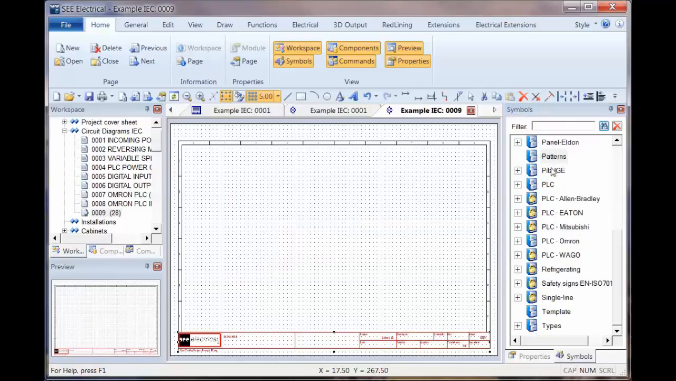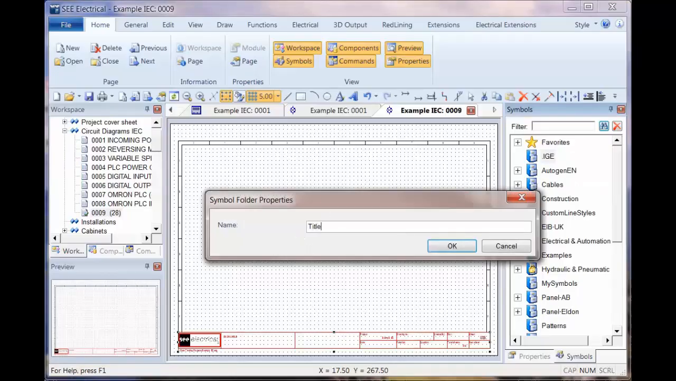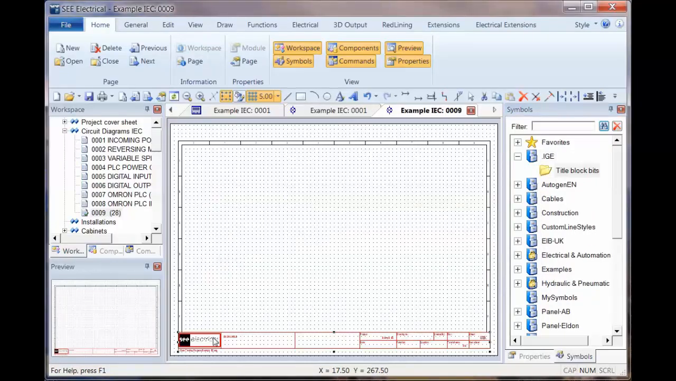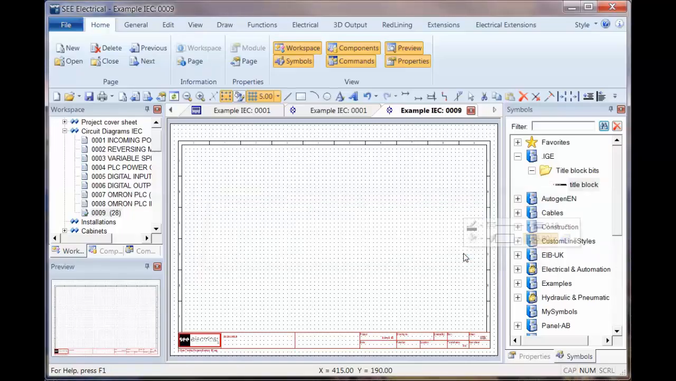So I've now added a new catalog. If I scroll up, it's right at the top because I put a dot in front of it. New folder. And I'll call the folder title block bits. I'm now just going to drag that and drop it into there. So it's exploded, it's separate graphics, and I'll call that title block.